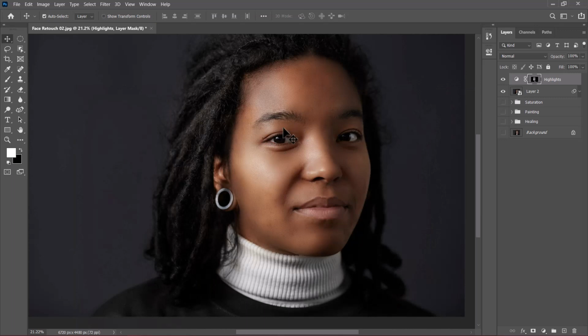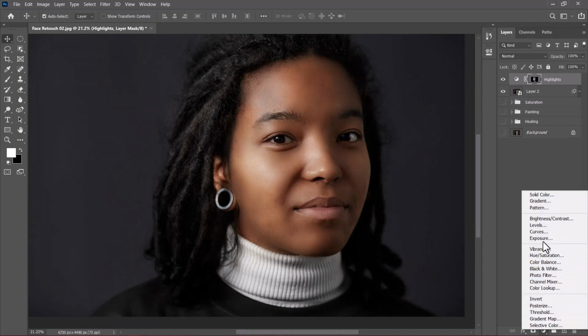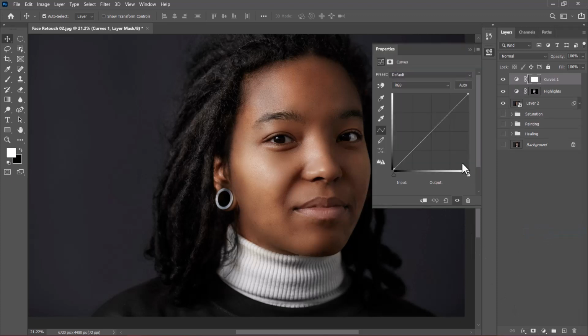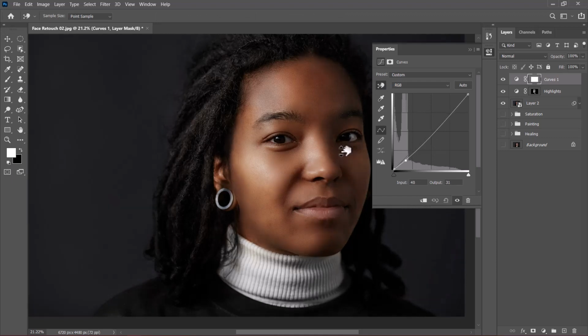After painting the highlights, let us now paint the shadows. I'll come over here and add another curves adjustment layer. Then I'll pick the target icon here and simply drag on these darker shadows here and take them down. This darkens the portions instantly.